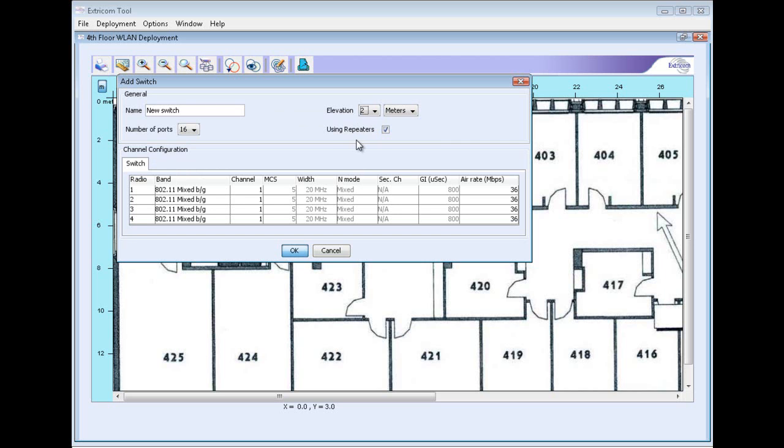Now we'll go radio by radio and set this up according to our plan. We wanted the first channel blanket to be running 802.11n on the 2.4 GHz band. Get the MCS to where we want it. Set it at 40 MHz width. HT only. Get the guard interval down to 400. And our rate can be as high as 300 megabits per second.